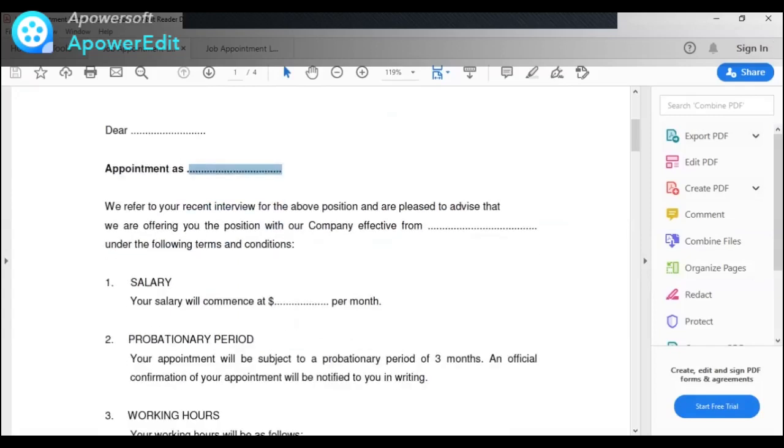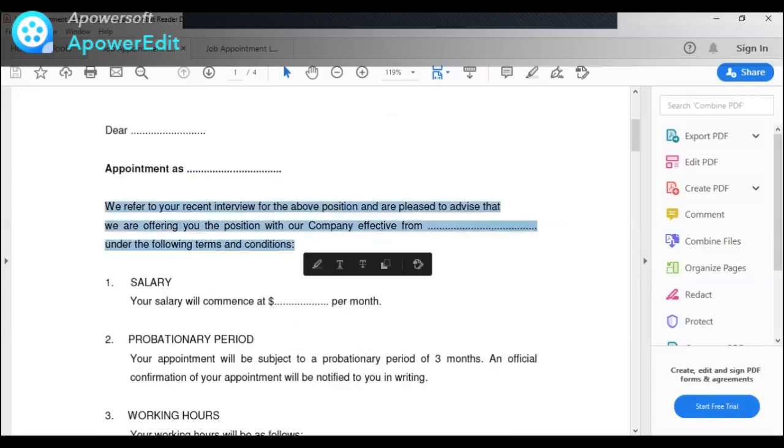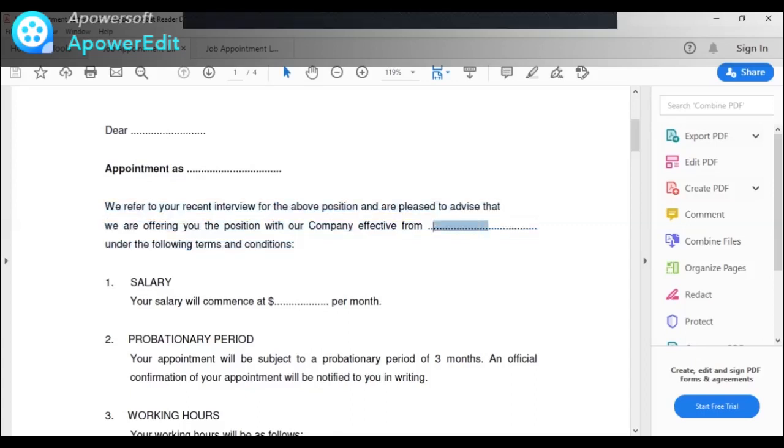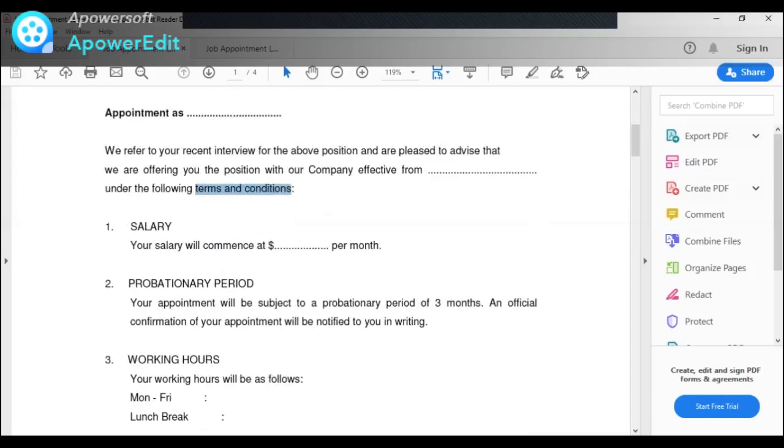Then, starting paragraph: we refer to your recent interview for the above position and are pleased to advise that we are offering you the position with our company with effect from the date, under the following terms and conditions. The important thing is the terms and conditions. Then listed under this paragraph are the terms and conditions of this appointment.